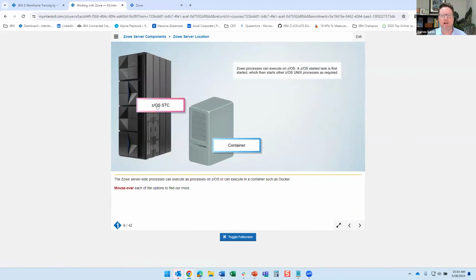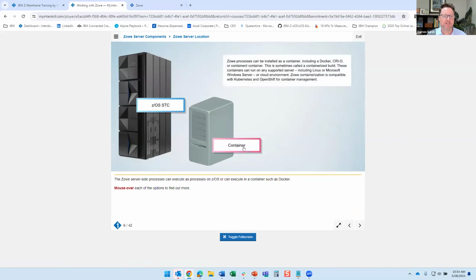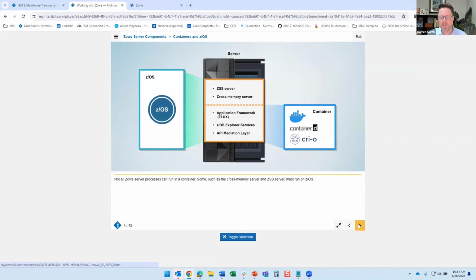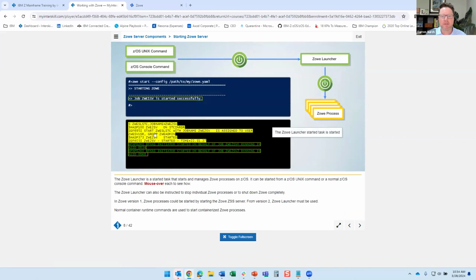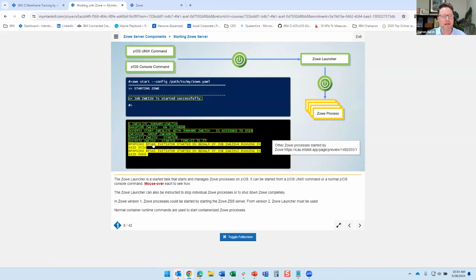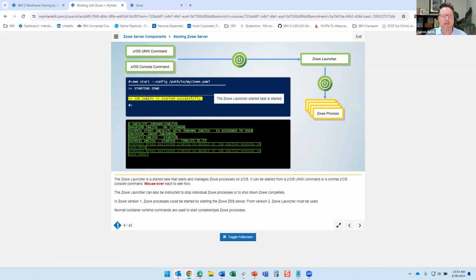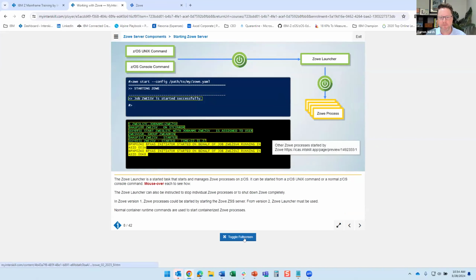Mouse over these as well. Again, more explanations based on a diagram. I'm sure that everybody on this call has done some e-learning before, so you'll be familiar with a lot of this stuff. Again, some nice information on these commands.